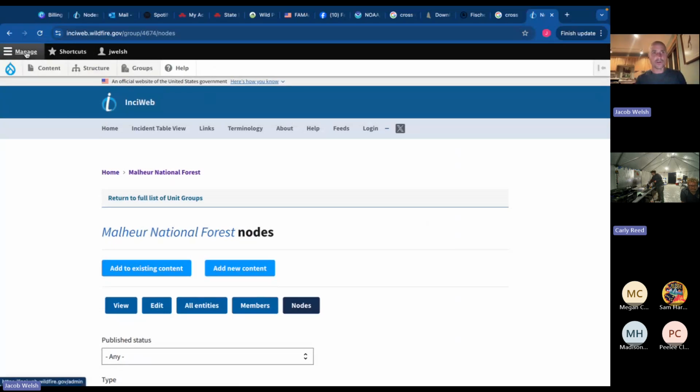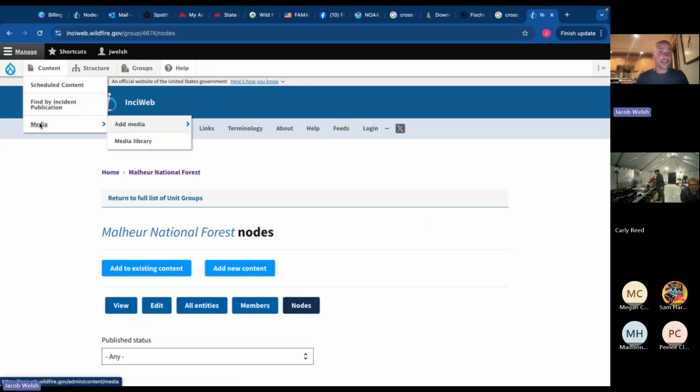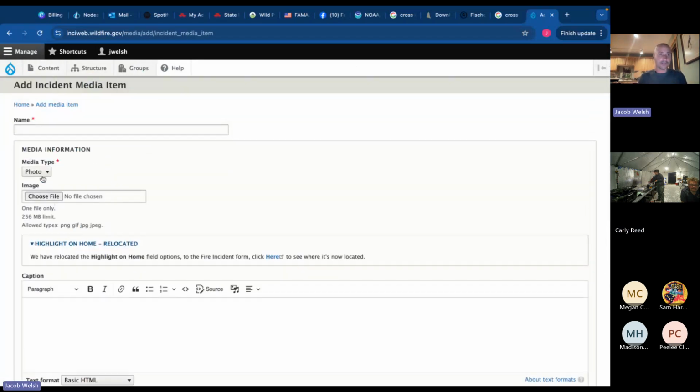But what they made easy, I thought, was the media: add media item right here. And this is how you'll get your maps, your photos, your videos in here. You have to go back to your node, back to your incident, like you'd update the 209 information. You could do that shortcut as Scott had mentioned, but I don't see the benefit to it because you don't add all the information.